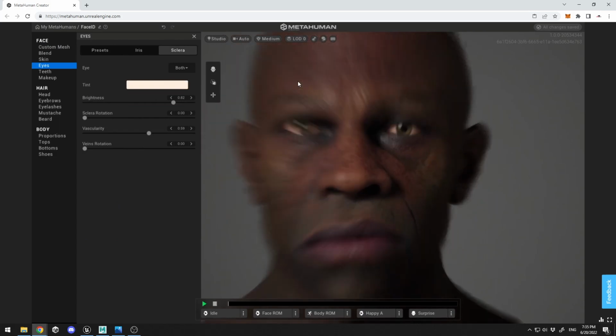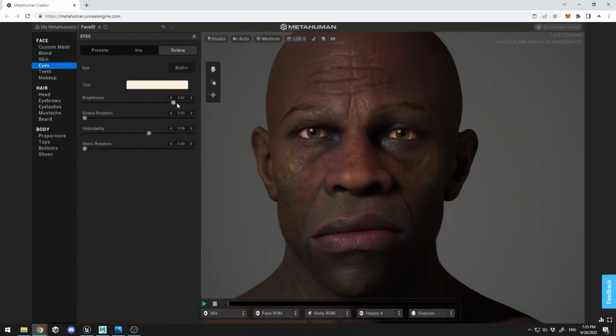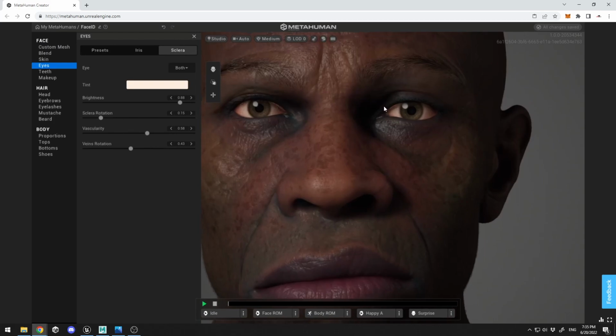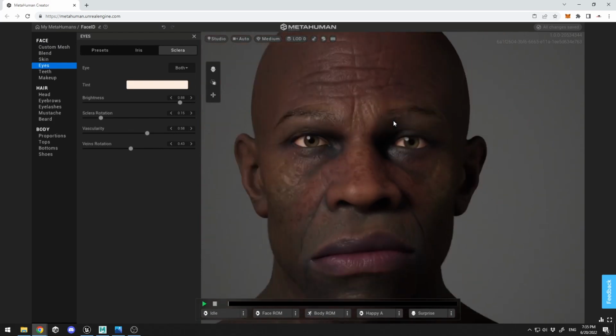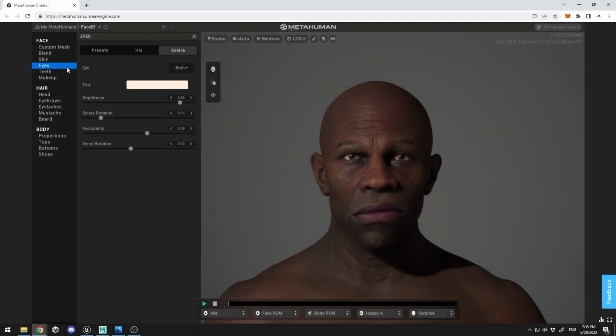The next thing is our sclera, which we can brighten up a little bit, so we can have this contrast between his skin and his eyes. And let me just tweak a little bit the vein rotation. All right, this is pretty much looking very good right now.